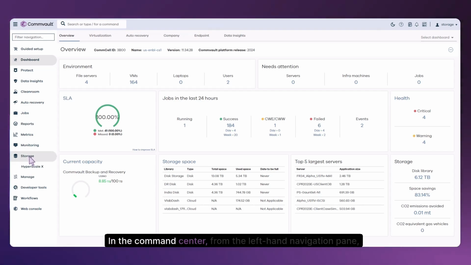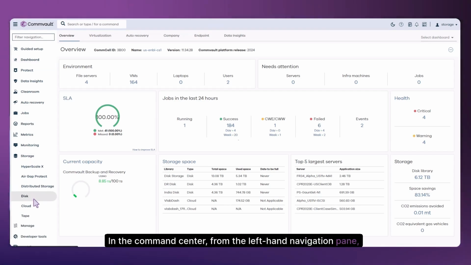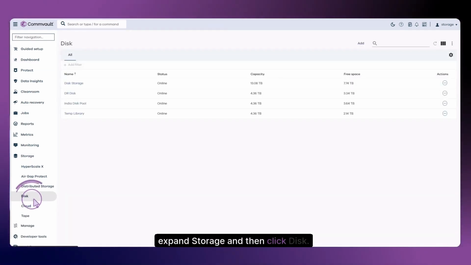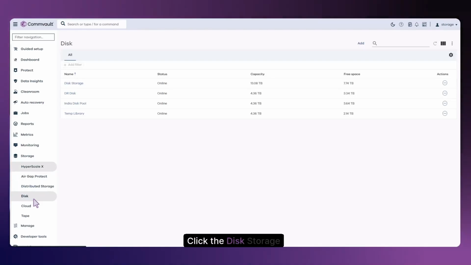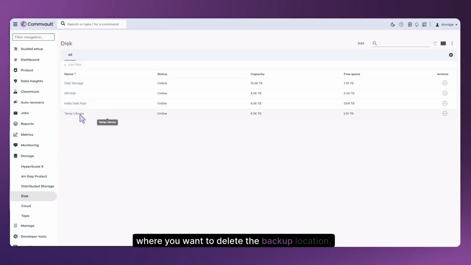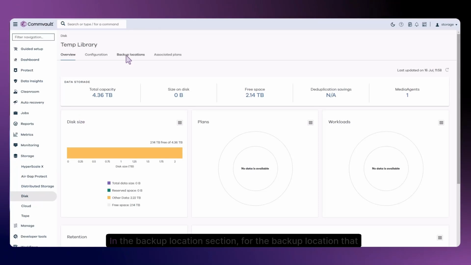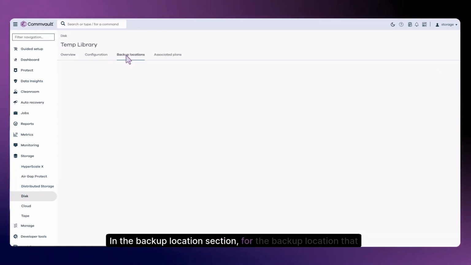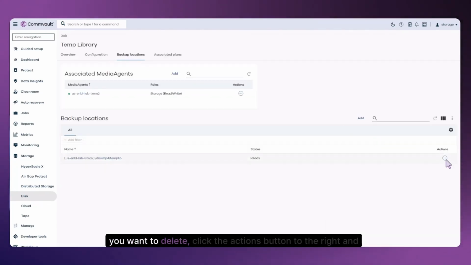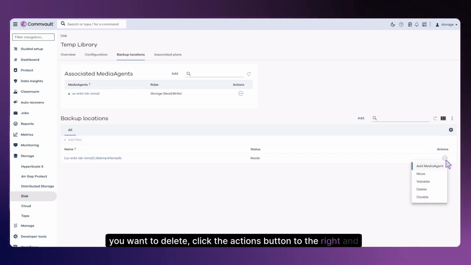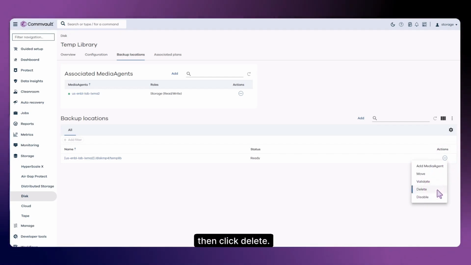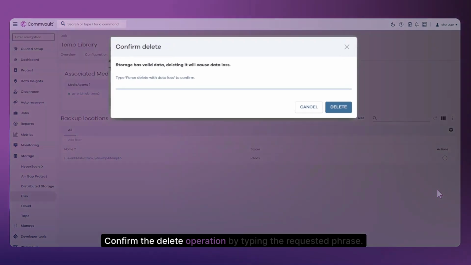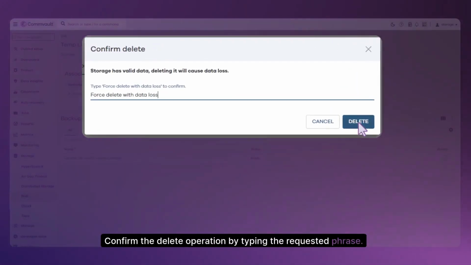In the Command Center, from the left-hand navigation pane, expand Storage and then click Disk. Click the disk storage where you want to delete the backup location. In the Backup Locations section, for the backup location that you want to delete, click the Actions button to the right, and then click Delete. Confirm the delete operation by typing the requested phrase.